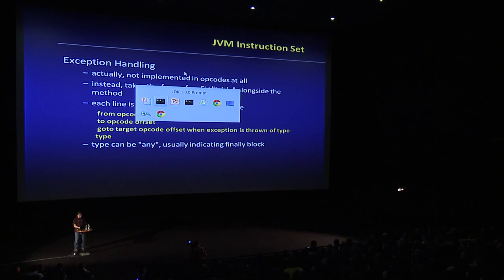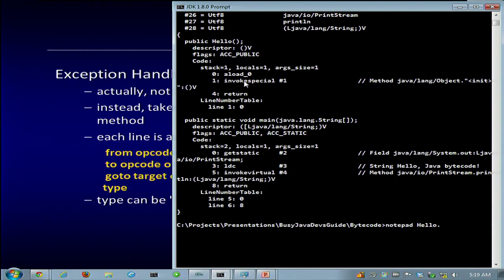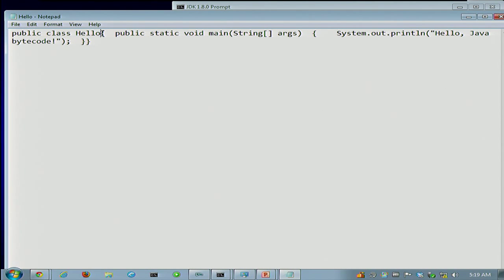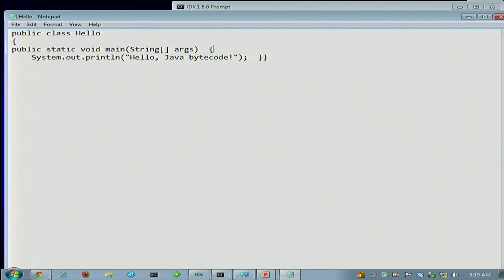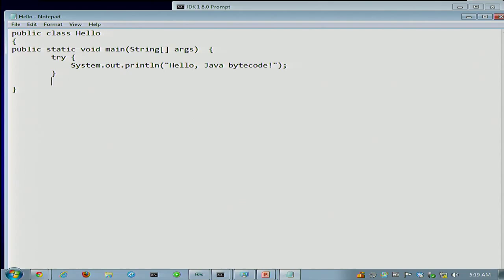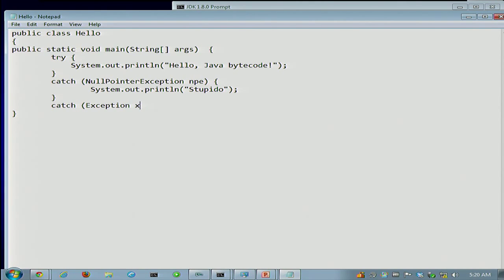So let me do this. We're gonna go in here and we're going to do this. Try, and let's see, catch NullPointerException NPE. System.out.println stupido. And let's do this, catch Exception.